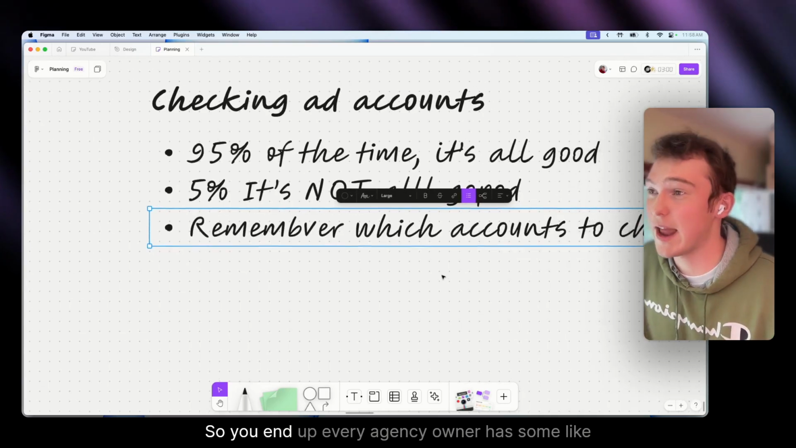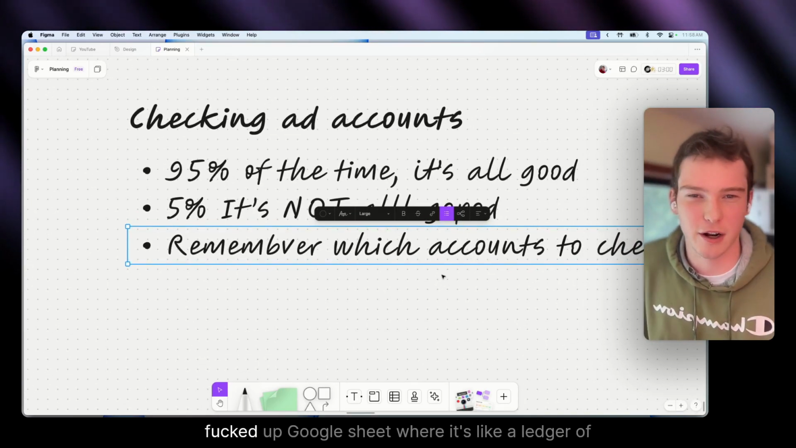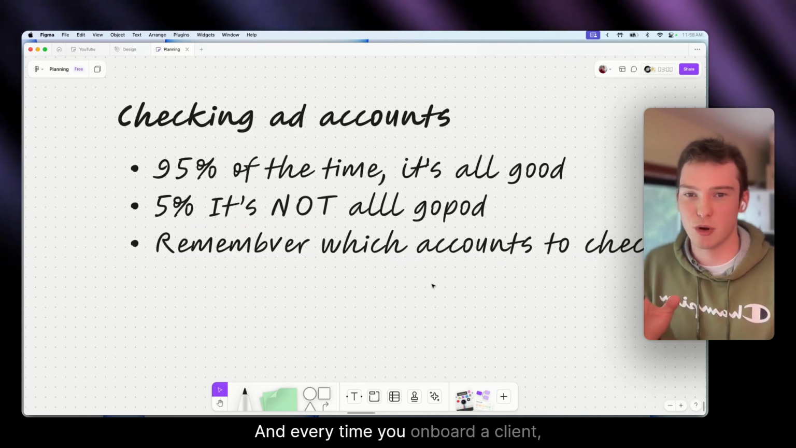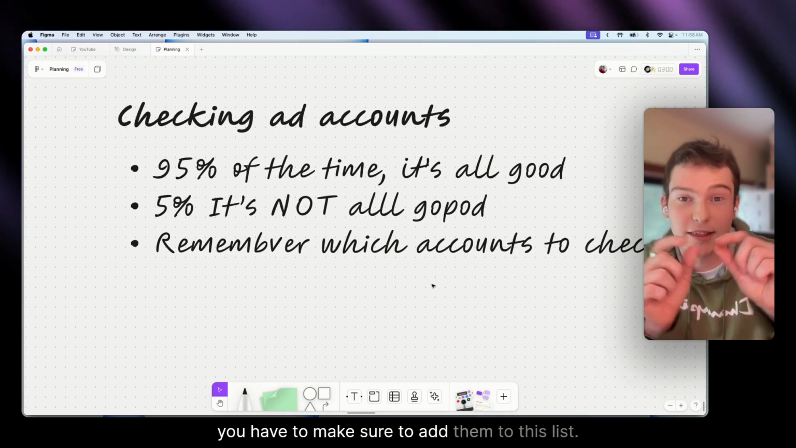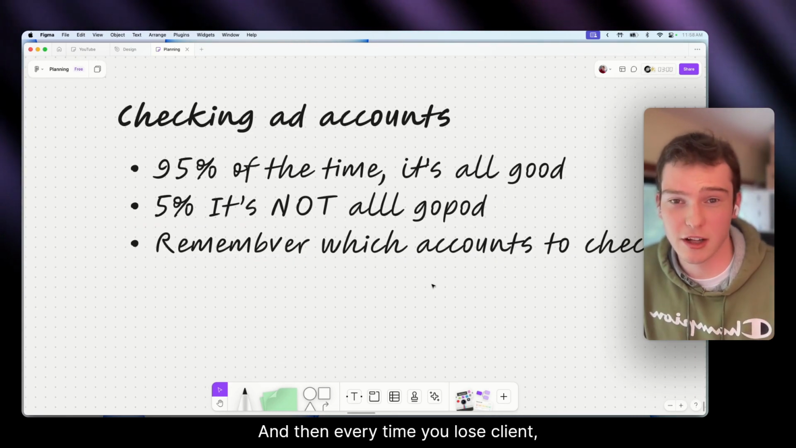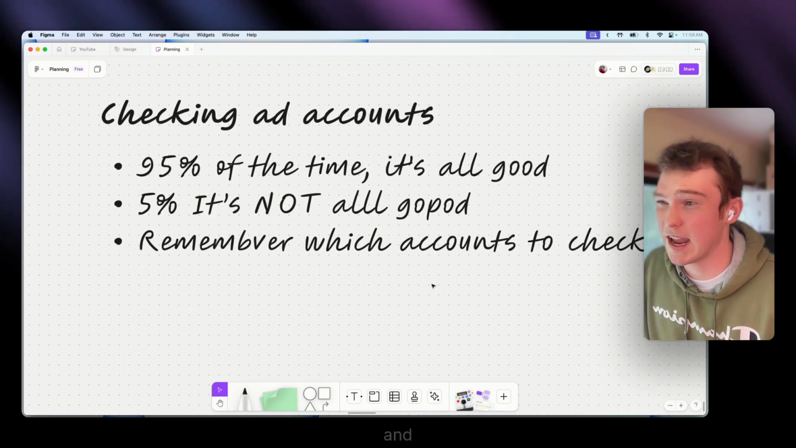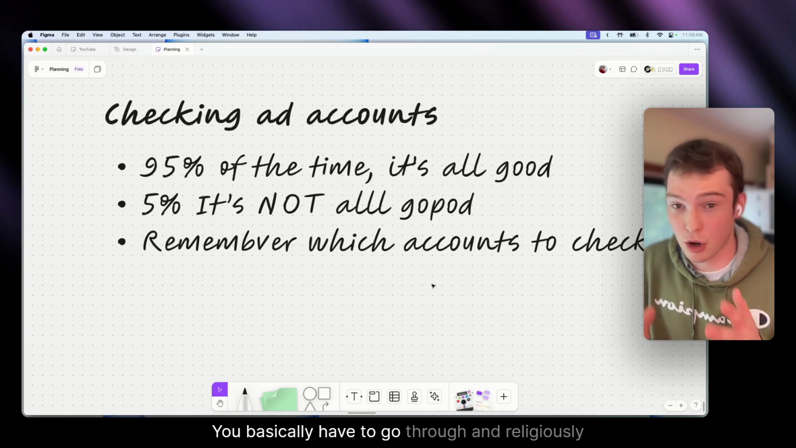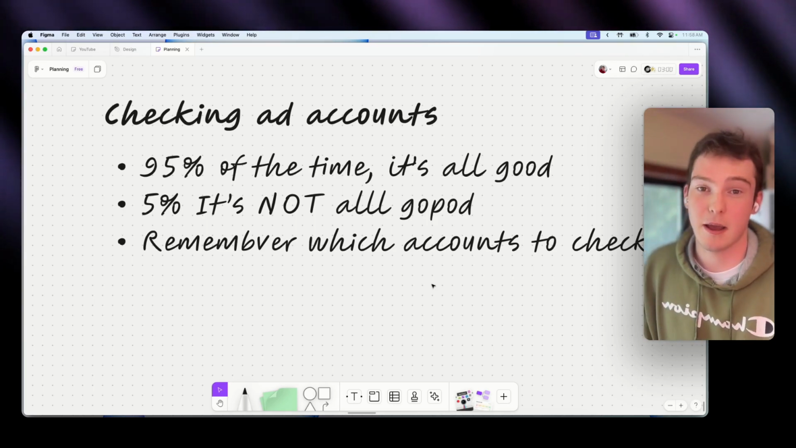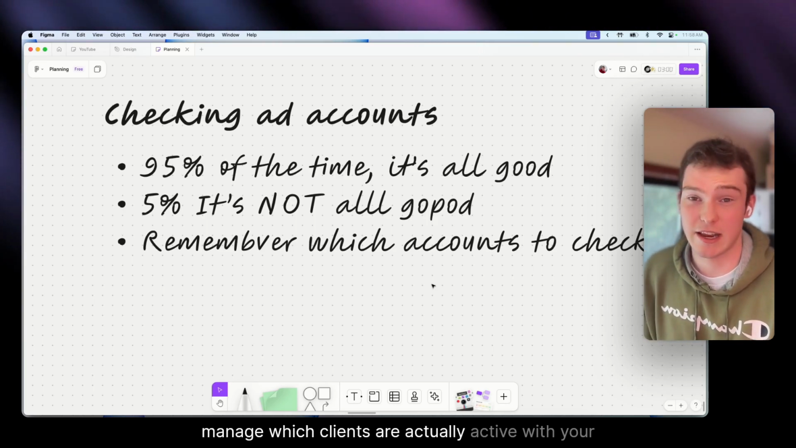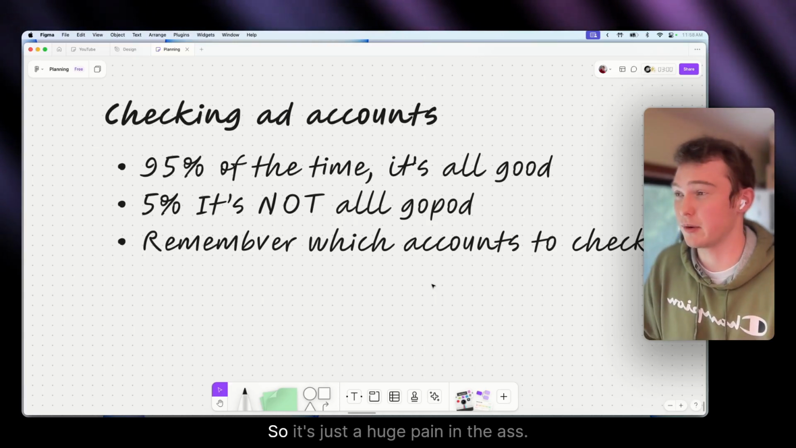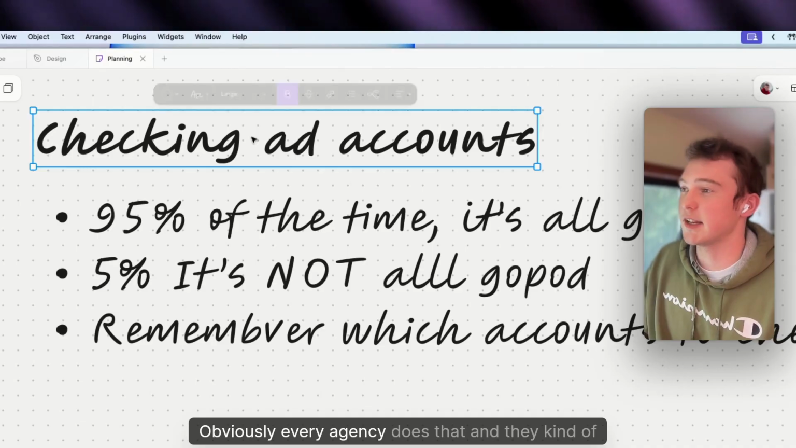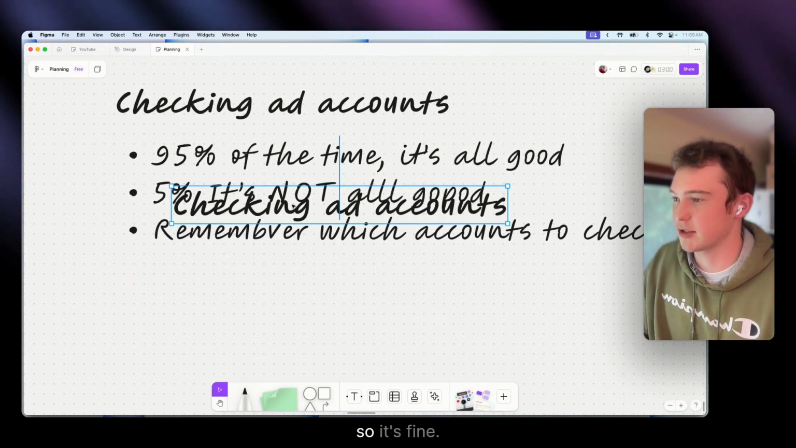All right, so every agency owner has some messed up Google sheet where it's a ledger of all their clients, and every time you onboard a client you have to make sure to add them to this list, and then every time you lose a client you have to make sure to remove them from the list, and that gets out of sync and it's just a pain in the ass. You basically have to go through and religiously manage which clients are actually active with your agency. So it's just a huge pain in the ass. Now, that's fine, right? Obviously, every agency does that and they kind of get through it, so it's fine.